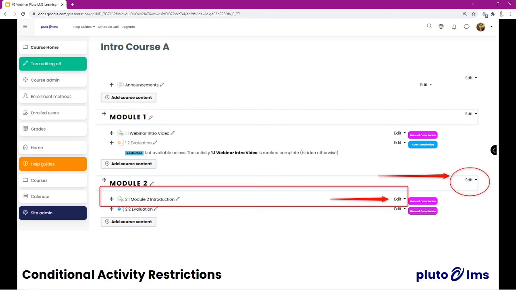Awesome, let's jump to module 2. So module 2 over here, what I'm alluding to is that you can edit entire topics. You don't have to necessarily edit each activity itself. With this method, although, you won't be able to change completion settings. So you might want to go into the settings and just change those.